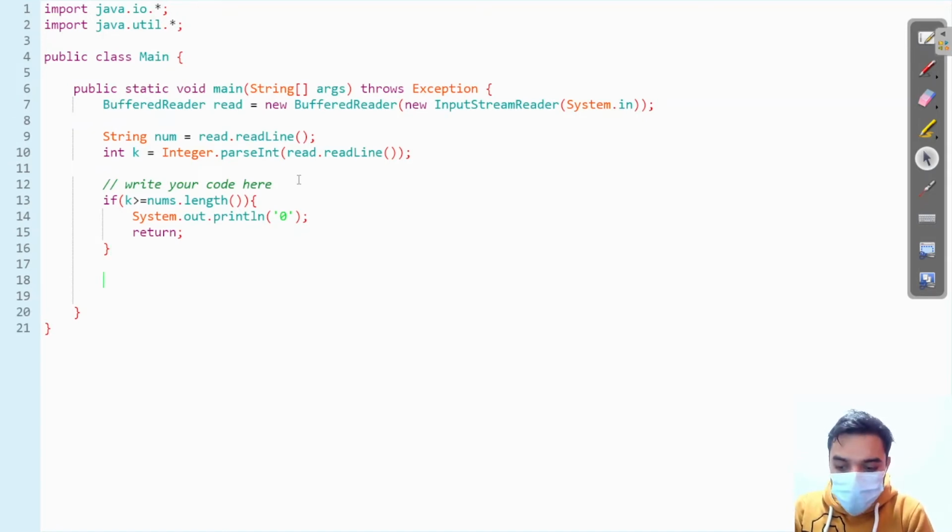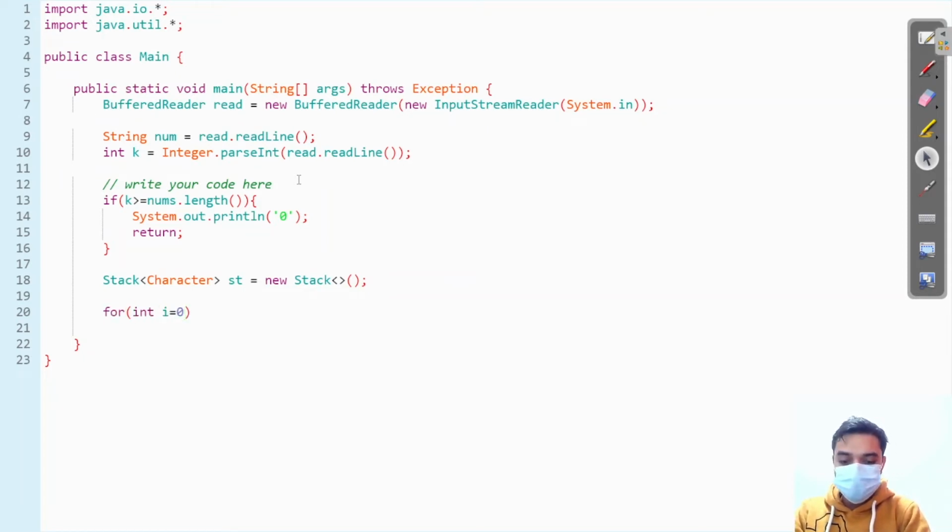So now my first thing is, we have to create a stack here. So yes, we have to create an empty stack of character. We were pushing characters now. Yes, I am going to create a stack. Here it is. So now after this, what we were doing, we were iterating over this string. Okay, and my string length is nums.length.